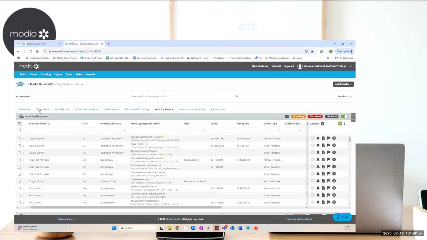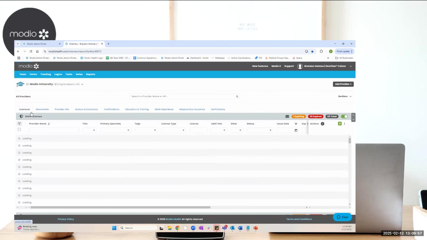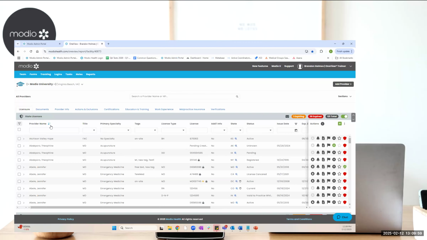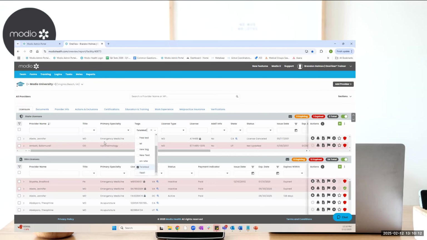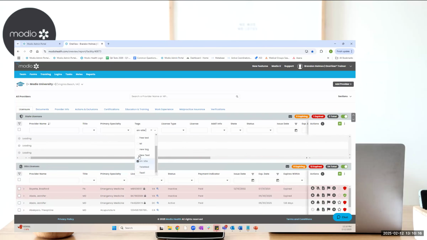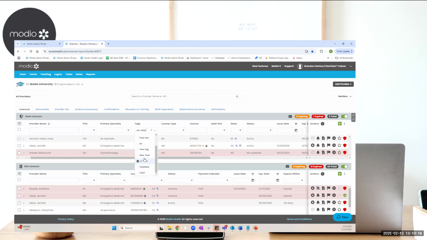I've seen them used in the licensure grid, where if you have some providers that are telemed and some providers that see patients in person, you can use the tags feature to filter by that. So if I go in here and say I just want to see all my telemed providers, I can filter that way. Or if I just want to see all my on-site providers, you can do that. I've seen it used in that manner in the licensure grid.